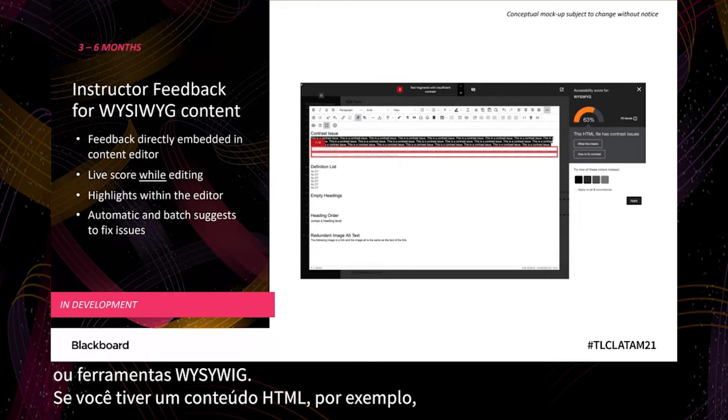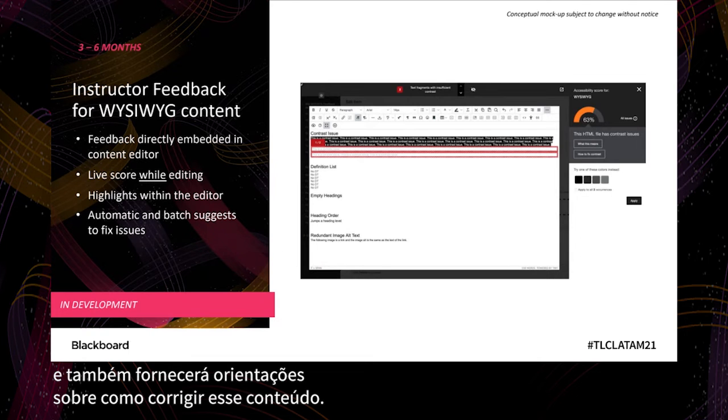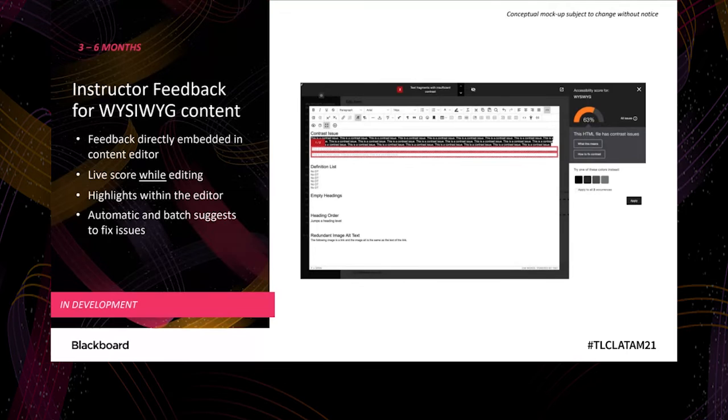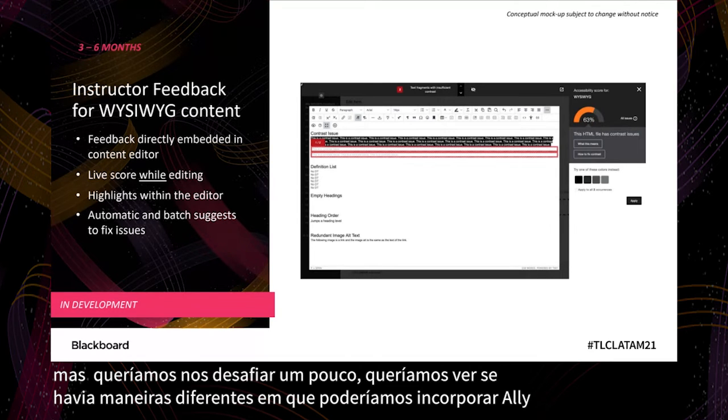So if you have a piece of HTML content, for example, or a discussion board or an item in Blackboard Learn, maybe a page in Canvas, Ally will start to score and then also provide you guidance on how to fix that content. So we already do this for other areas of the course. And we could just take the same approach Ally has in the past, but we wanted to challenge ourselves a little bit.